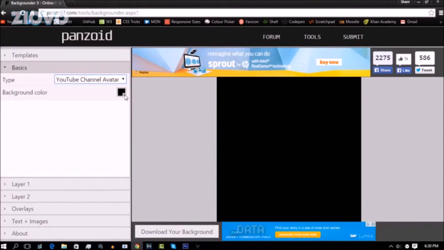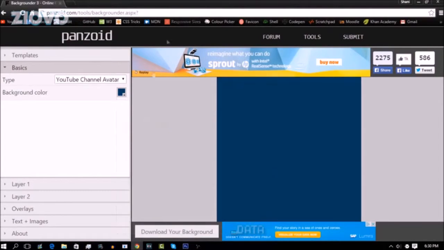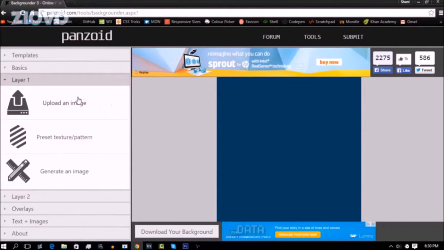So the first thing we're going to do is select the background color, which I am going to make maybe like a bluish color, and click OK. There we go. Now we can add 2 more layers onto this color. So if we click on layer 1, we can upload an image. So maybe a background image. We can add a preset texture.